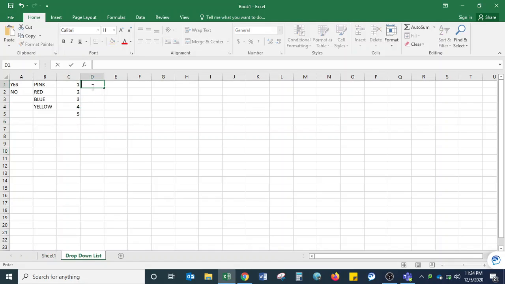States. Oh, let me say New York. California. Texas. And Chicago. Oh, not a state, Chicago is a city. We'll say Rhode Island. Alright, these are my drop-down lists.